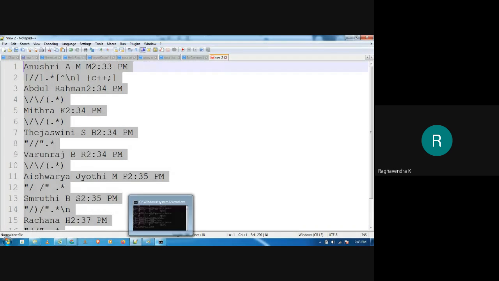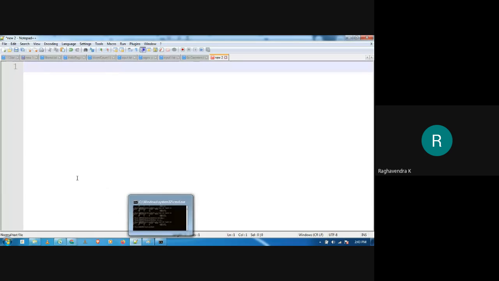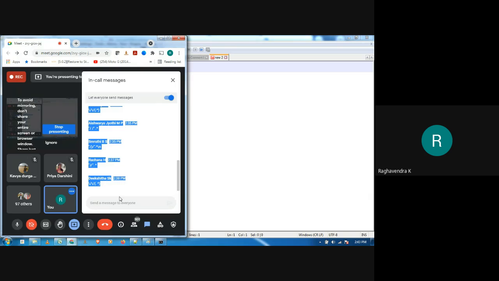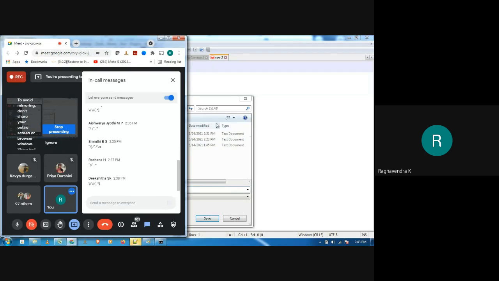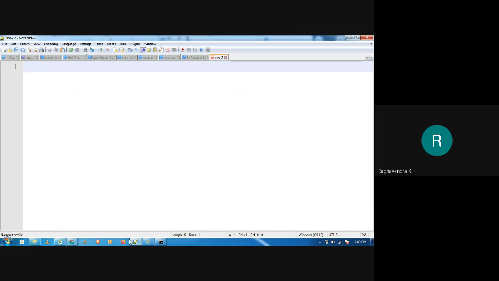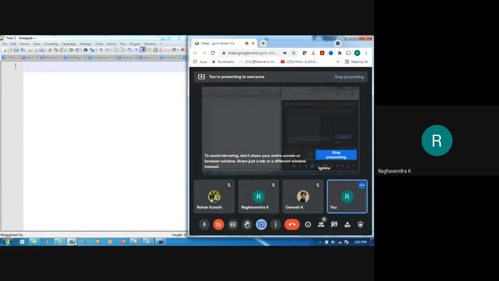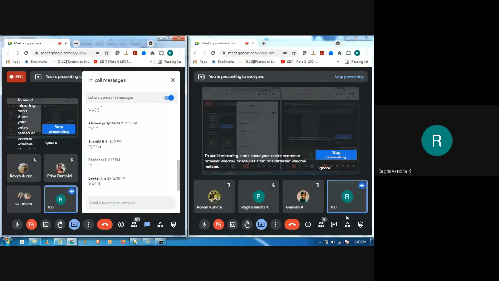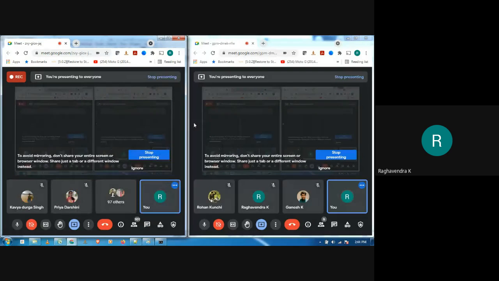What about multi-line comment? Can you specify a multi-line comment? For a multi-line comment, what rule can we specify? Can anybody put the rule for that?